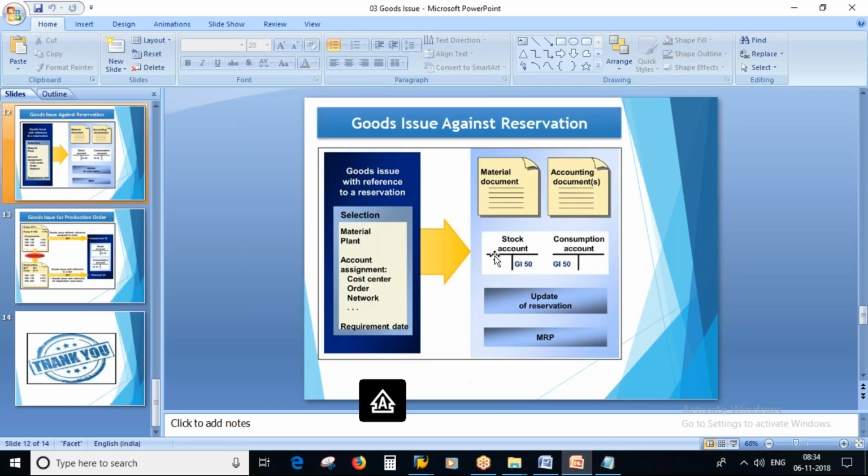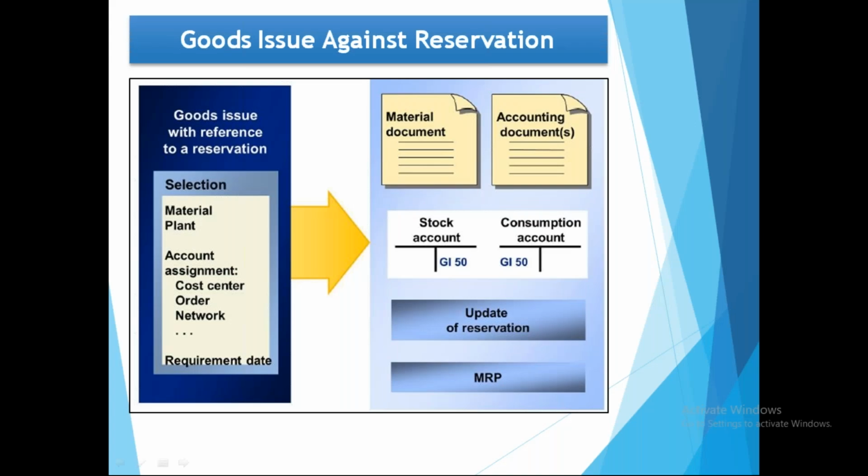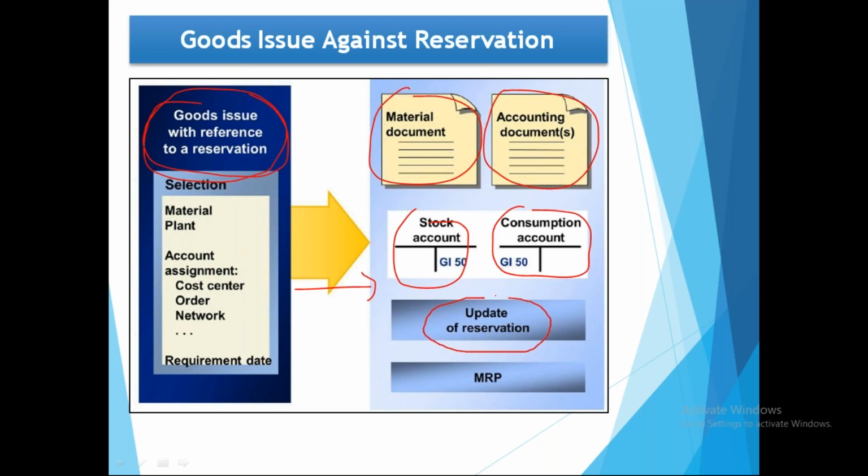First we will start with goods issue against a reservation. In your organization, a particular department needs some material. What they do is create a reservation, and you will issue the material against that reservation. During that time, it will create a material document and an accounting document, and update the respective stock account and consumption accounts, and the reservation also will get updated. At the same time, once you do the goods issue, that reservation will not remain relevant for MRP.